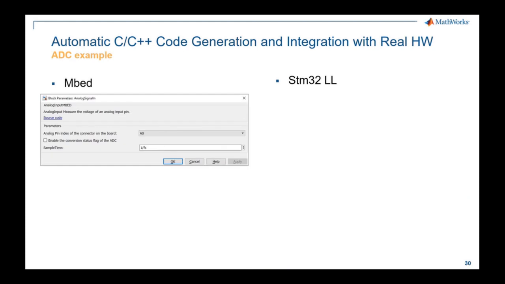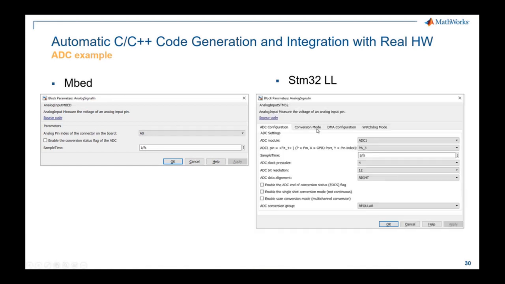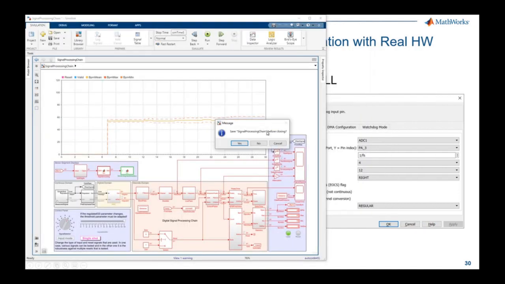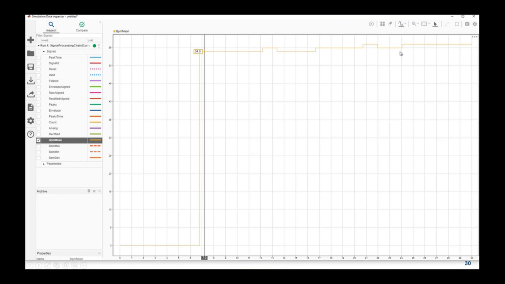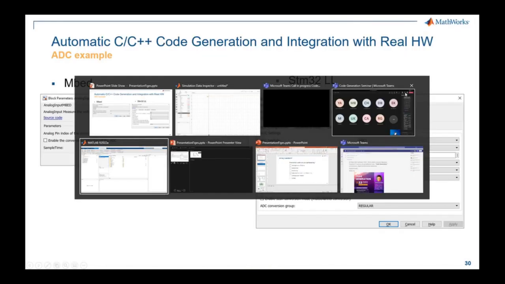Good. So here, I will open after that the ADC subsystem and show you the implementation. You can see that in the case of the embed implementation for the ADC, you only have two parameters. You just have to select the pin on the board following this Arduino standard, between A0 and A5, and you need to provide the sampling time. With the STM32 implementation, you have many more parameters, and that's what I'm going to show you now. So I will close the simulation model and go back to Simulink.